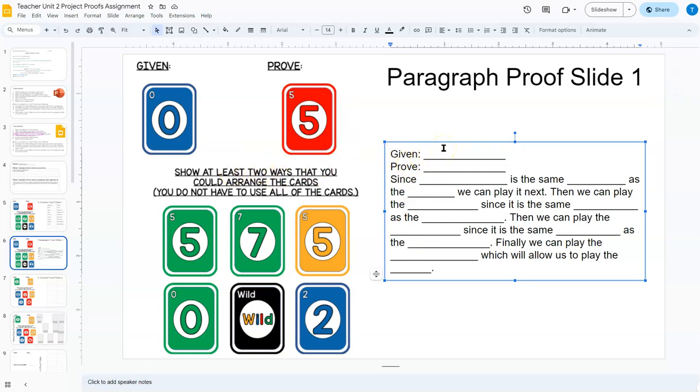So here I need to show a different way. I'm still given the blue 0, so I can put that there. And I still need to prove the red 5, so I can go ahead and put this here. But this is my paragraph proof.